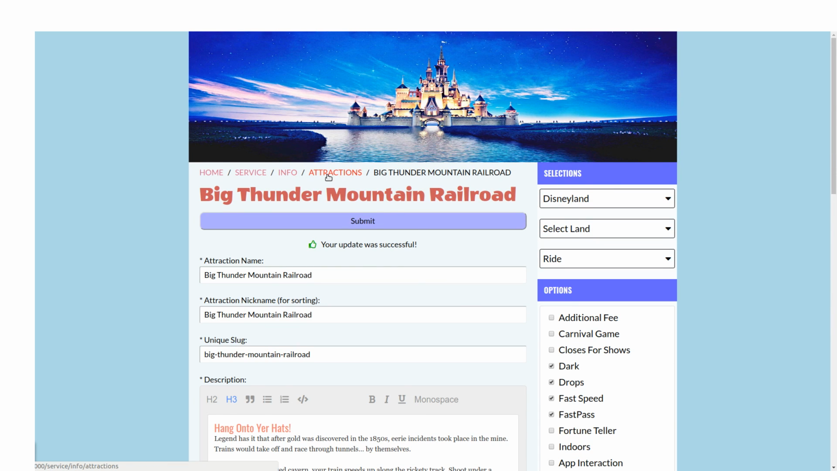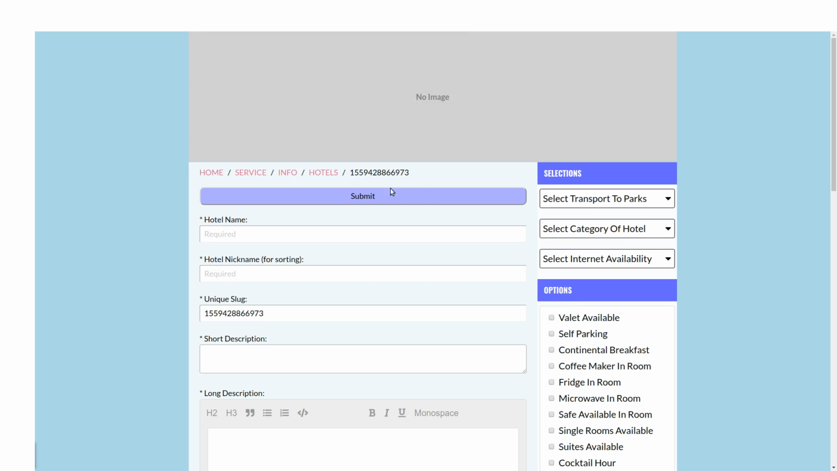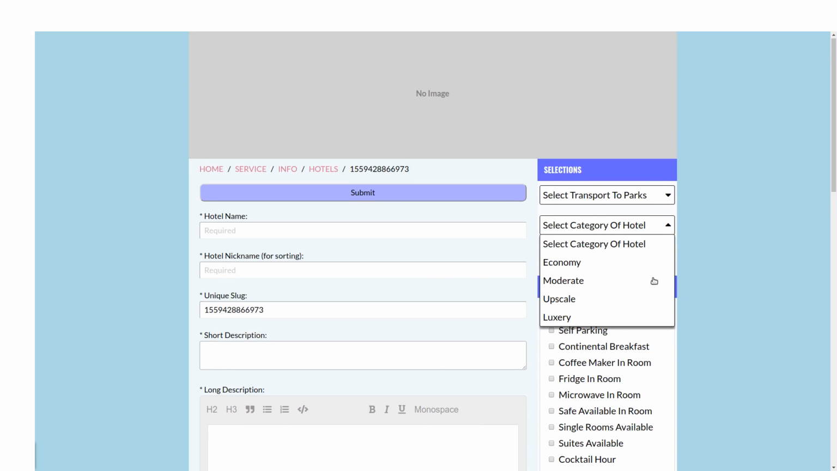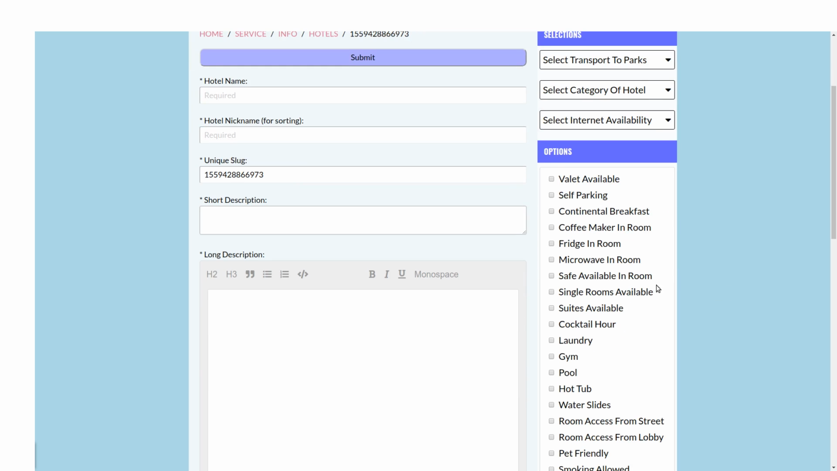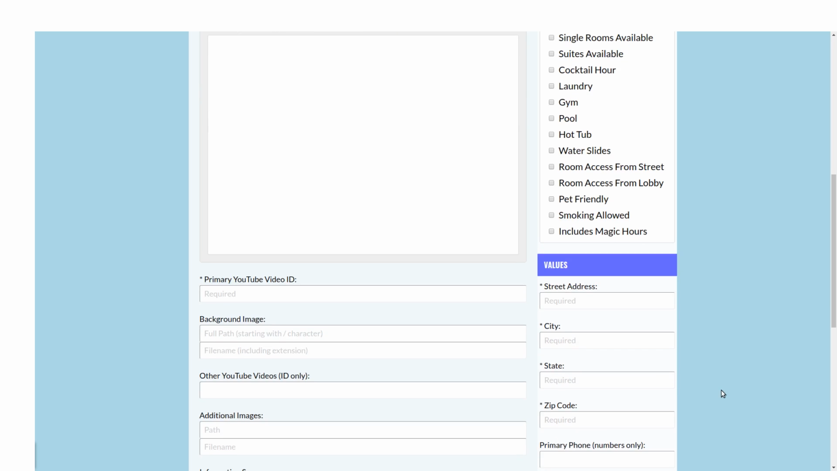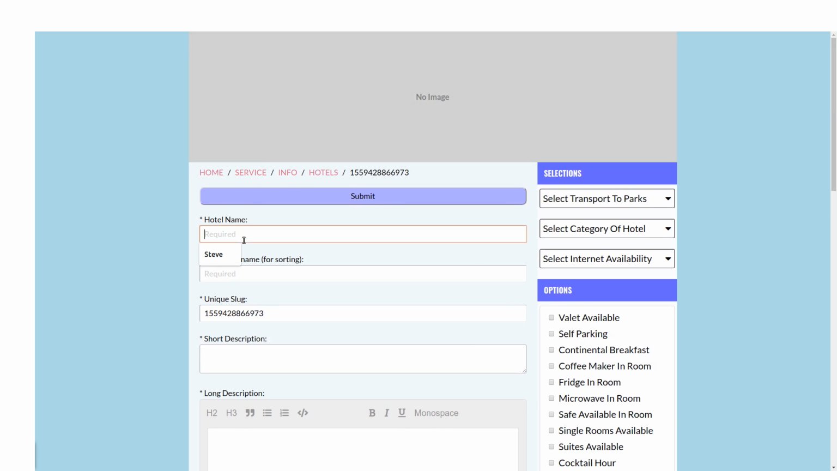I can also go through and let's see all of just the attractions, or let's see the hotels. I can create a new one because I don't actually have any hotels in here. So you can see the fields in this are a bit different. So this is the transport to parks. Is there no transportation? Is it free or is it paid? The category of hotel, you know, what kind of hotel are we looking at? And the internet availability, what are those options looking like? It has its own set of check marks and things in here and its own small string input fields. Of course, it has a whole different set of fields as well here. Several of them are required, several of them are optional, and a lot of the same information.